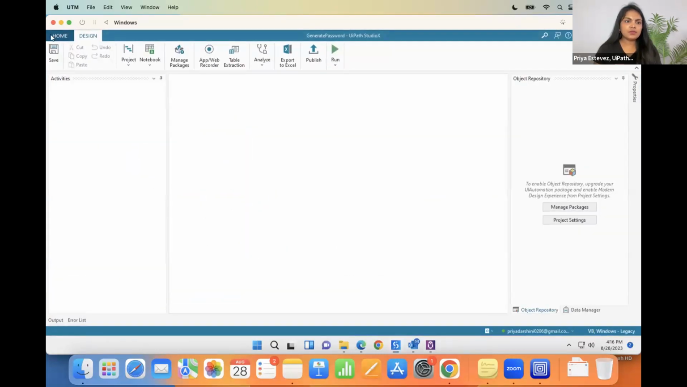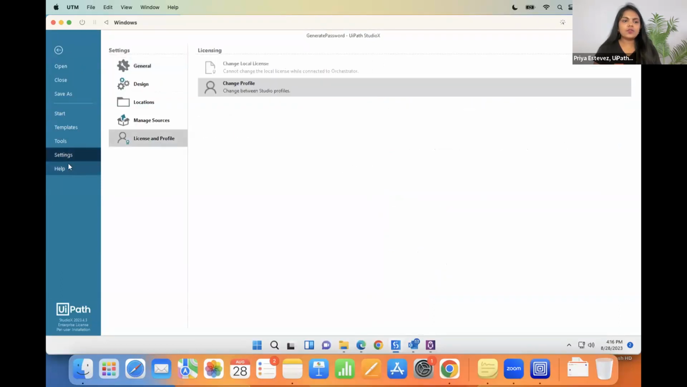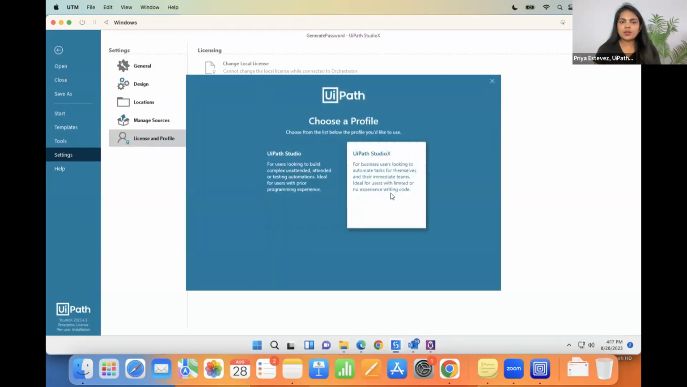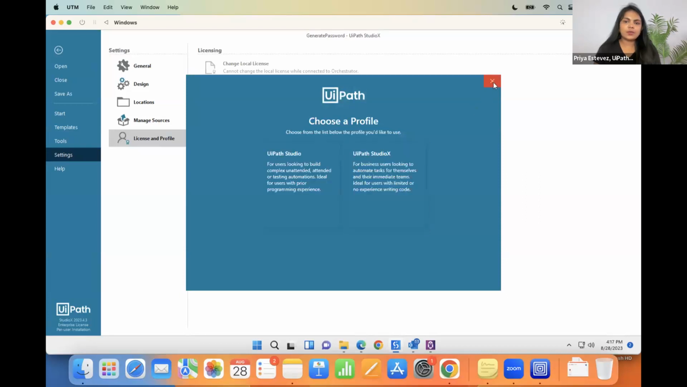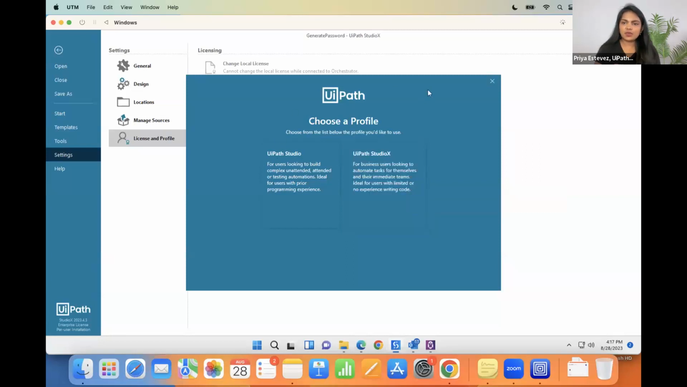And this is what Tracy was showing. So if you ever want to switch your profiles, and if you accidentally chose Studio first and you want to switch to Studio X, you can tell the difference by the colors. Studio is a darker, deep blue, and this one is more of a teal. So if you're in the deeper blue and you don't know how to switch profiles, just come to settings, license and profile, and say change profiles, and you can switch between those. So if you're on Studio and you want to get to Studio X, you can just click this and it will switch you back.